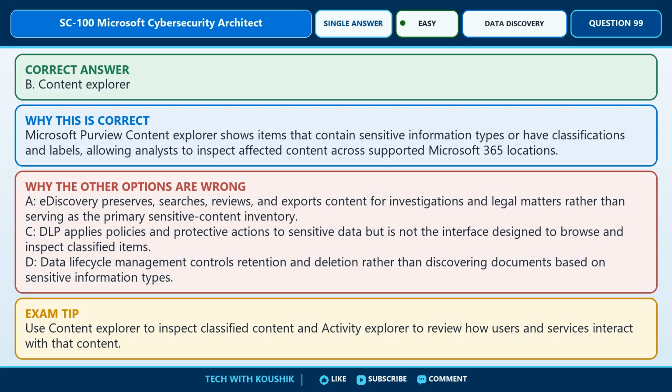The correct answer is Option B, Content Explorer. Here's why. Microsoft Purview Content Explorer shows items that contain sensitive information types or have classifications and labels, allowing analysts to inspect affected content across supported Microsoft 365 locations. Why are the other options not correct?